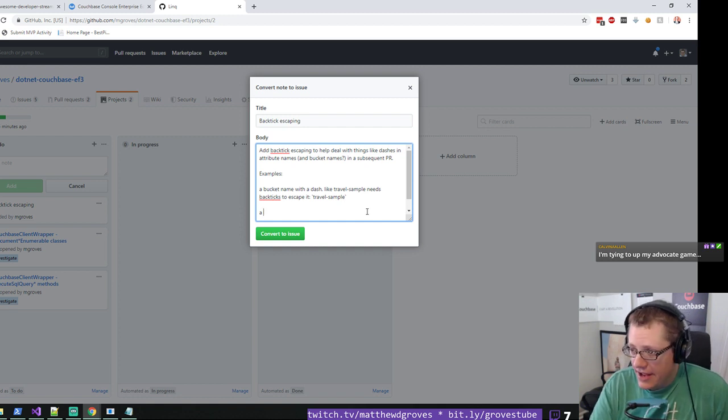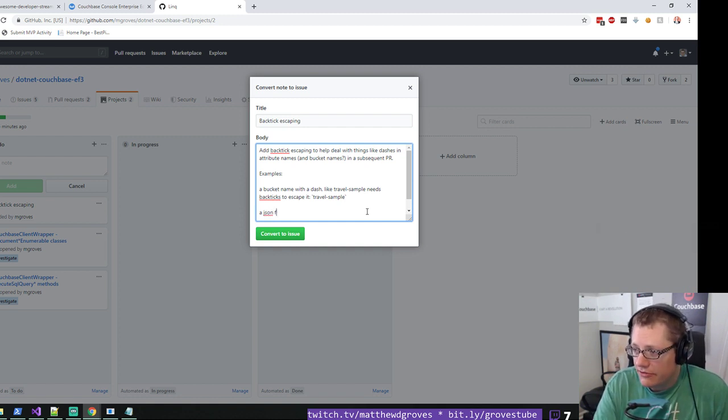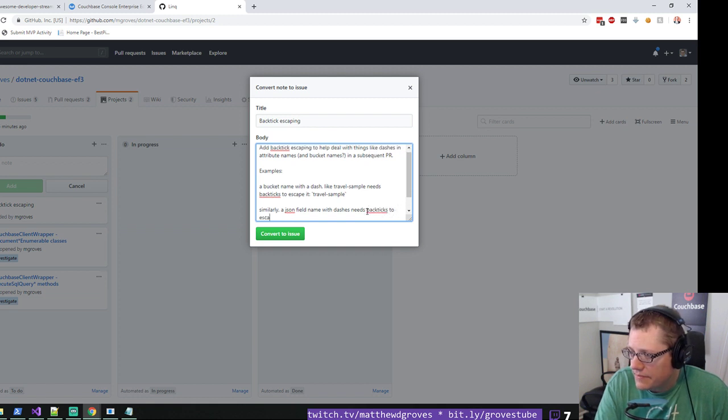Let's say, what else? A JSON field name. Similarly, a JSON field name with dashes needs backticks to escape it. So we can say foo-bar-baz. Address the field like foo-bar. Okay, convert that to an issue.